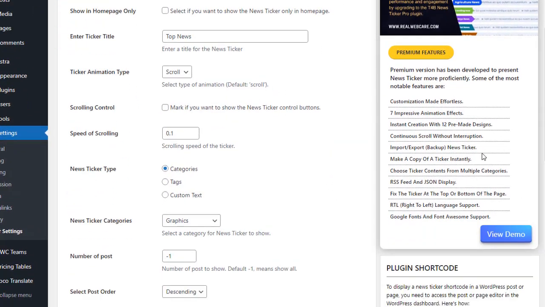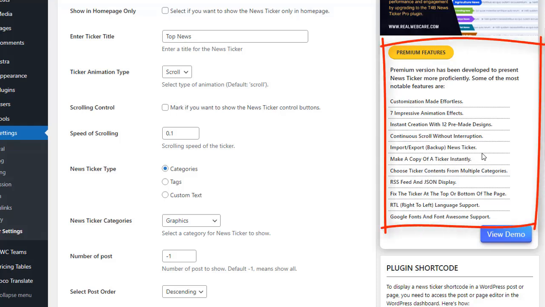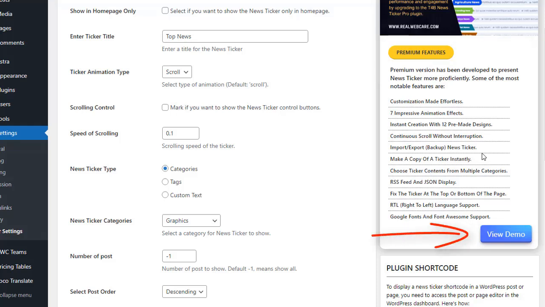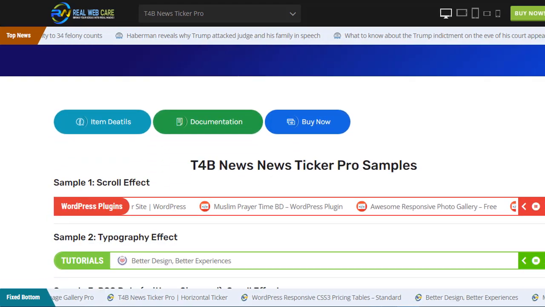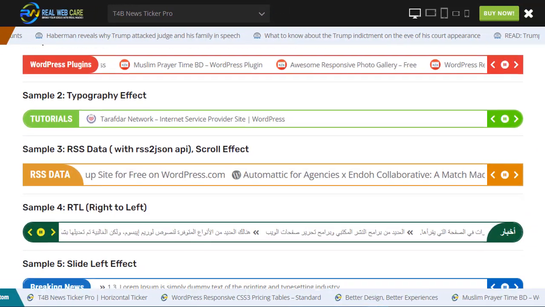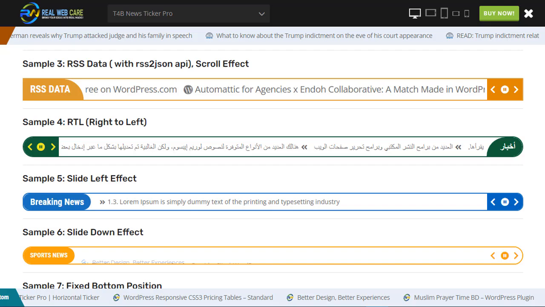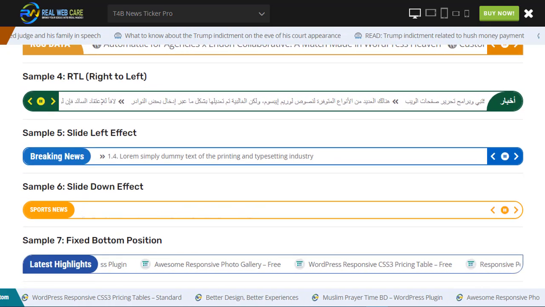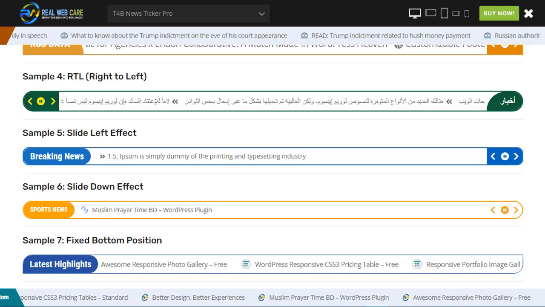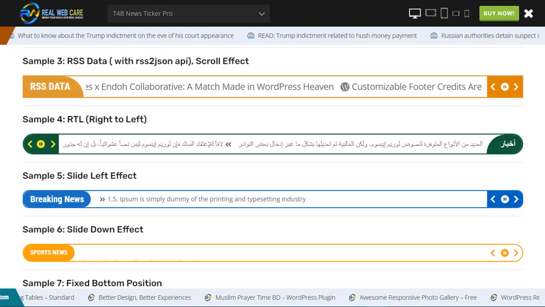Next, let's explore the Pro version of T4B News Ticker. On the Plugin Settings page, you'll find details about the Pro version on the right side, along with a link to view a demo. Click View Demo to explore the enhanced features. The Pro version offers 12 unique styles with ready-made templates, providing 7 animation effects, including support for RSS and JSON feeds. This allows you to pull in external content seamlessly.